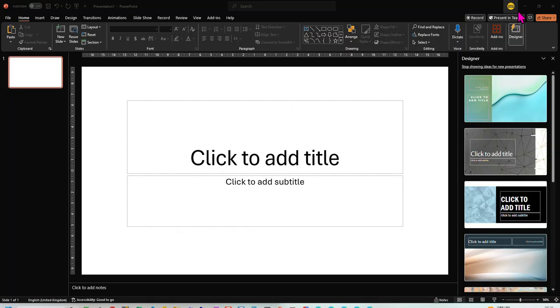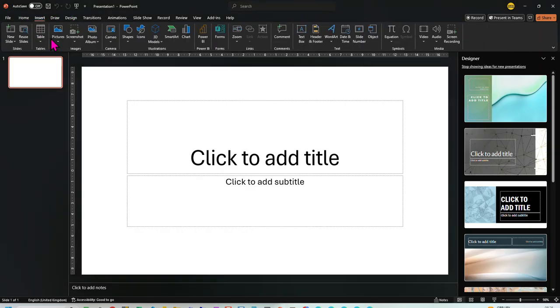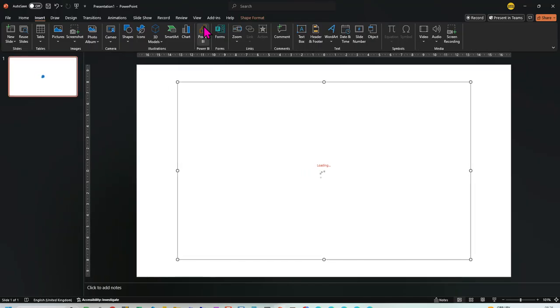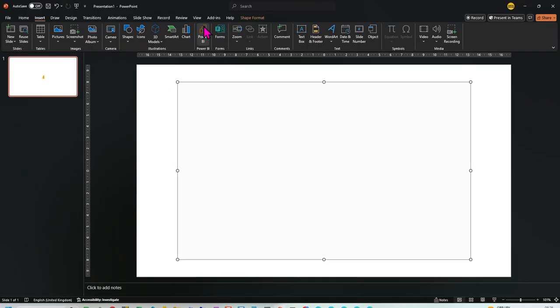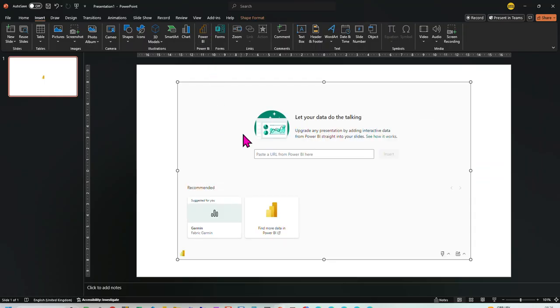So I've opened up PowerPoint. You're absolutely on the right idea, and you can see I'm signed in with my tenant. Then you go to Insert, and you see you've got Power BI there. Once you click on Power BI, it will connect to your Power BI tenant.